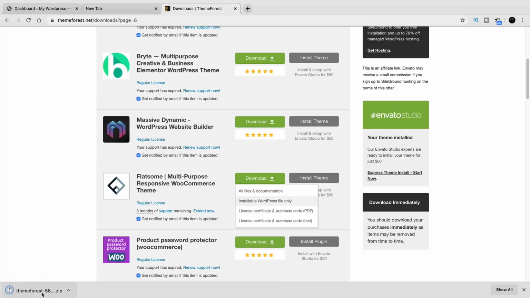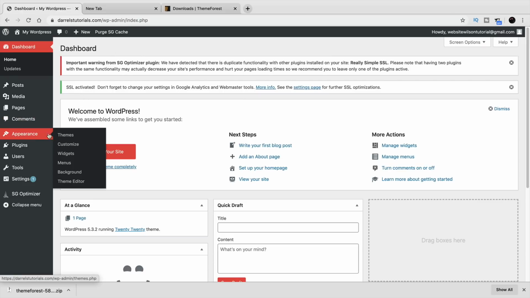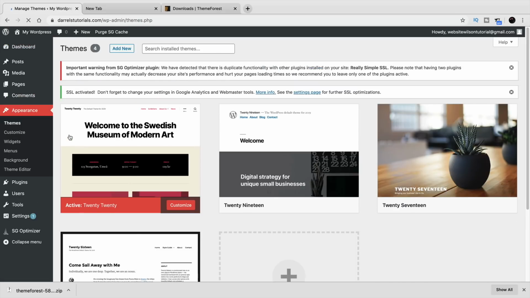All right, so you can see here how Flatsome has installed. Now going back up here, we'll go to appearance and go to themes. Now I'll go ahead and educate you all really quickly.